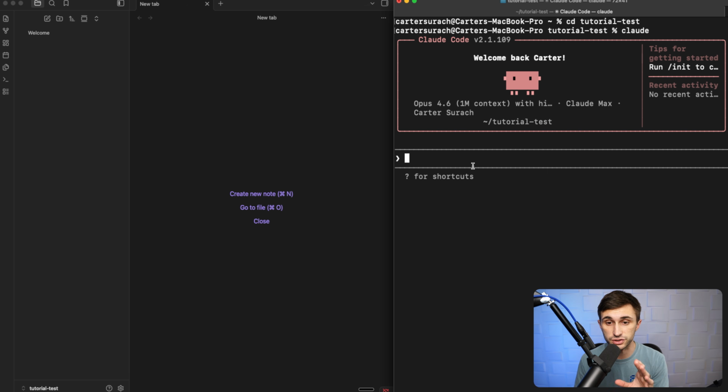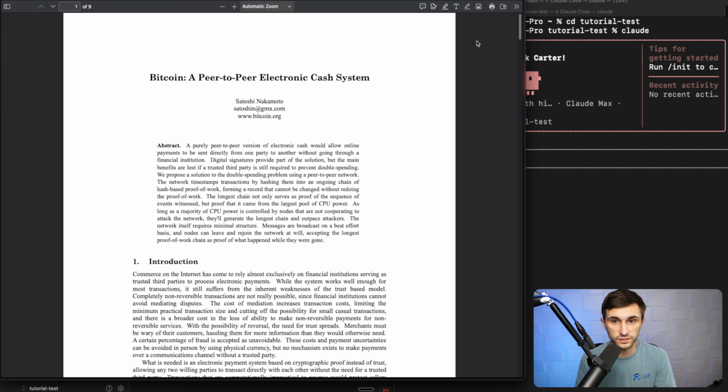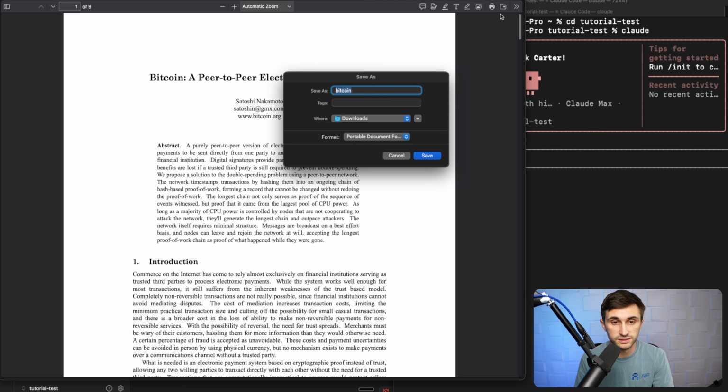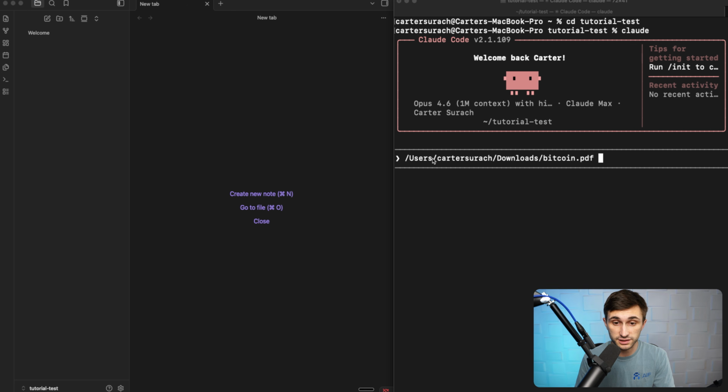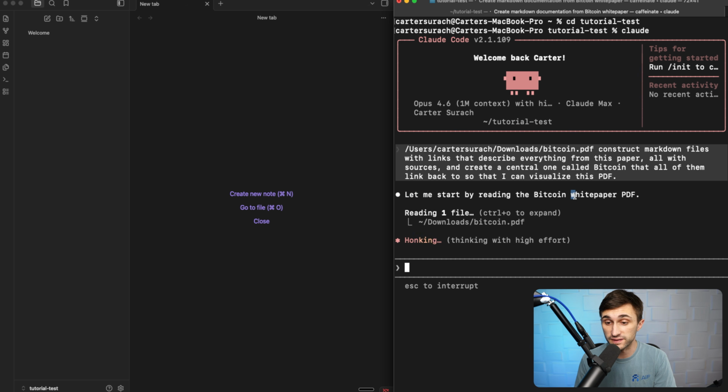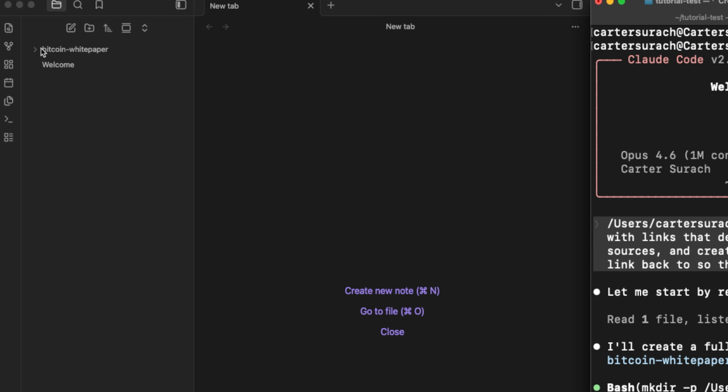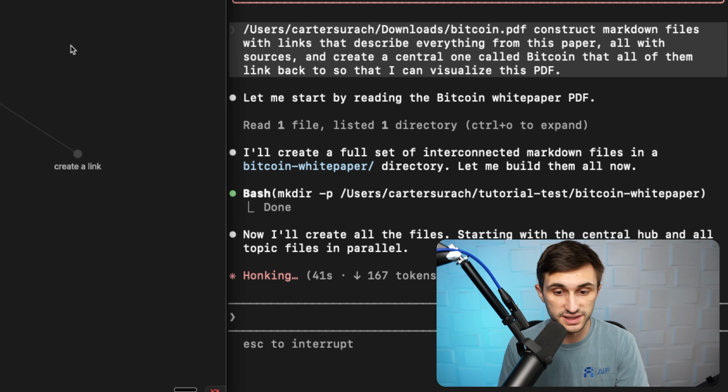I really break it down, but just to give you an idea, you can simply tell Claude how to get this information. Like I could take something like the Bitcoin white paper here, and I could download this file. I simply drag it into Claude, and then I say, construct markdown files with links that describe everything from this paper, all with sources, and create a central one called Bitcoin that all of them link back to. And I send this off, and now it's reading the white paper. And as you can see, it's creating a folder here, Bitcoin white paper. And I'll go to the graph view and I'll watch it as it creates these files.